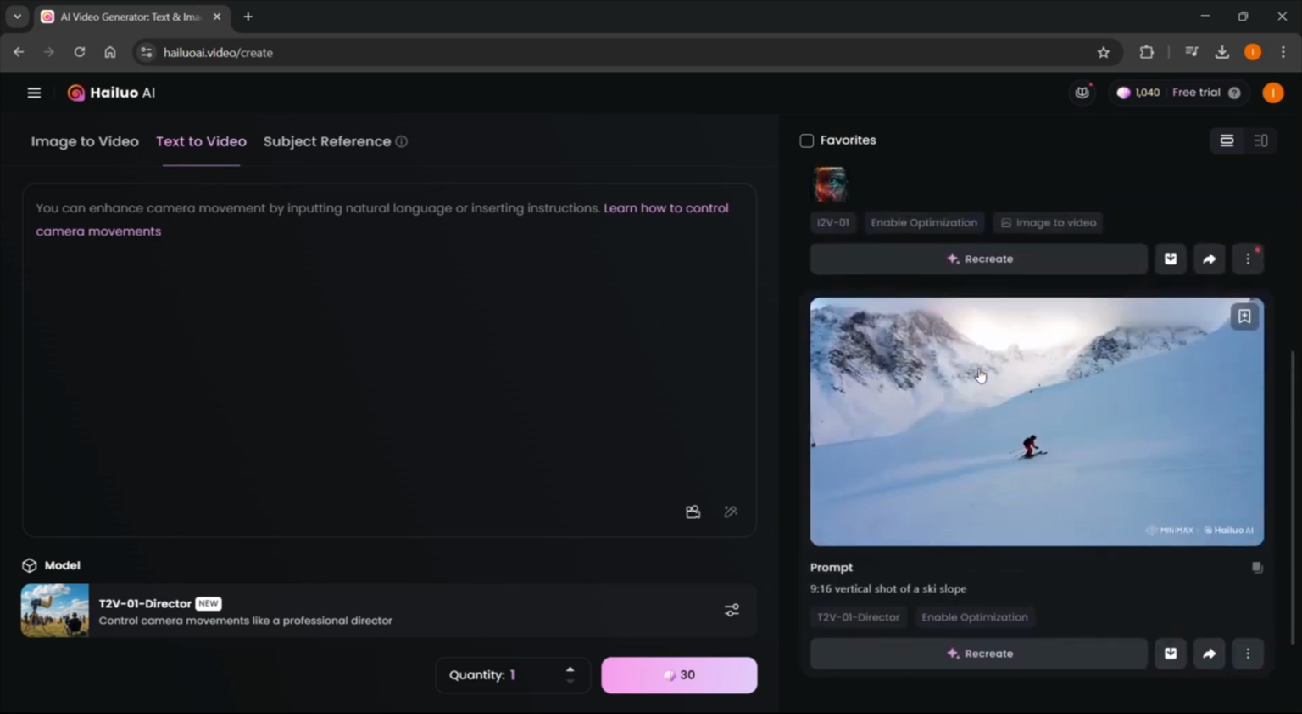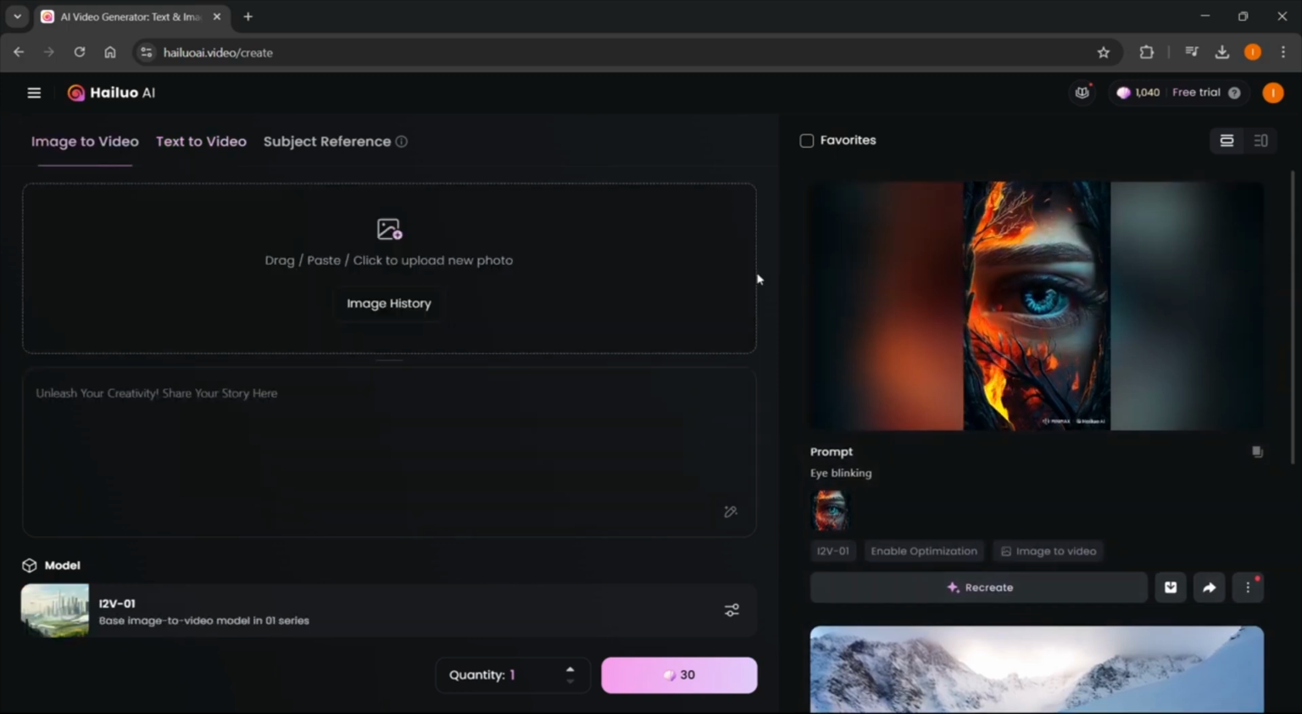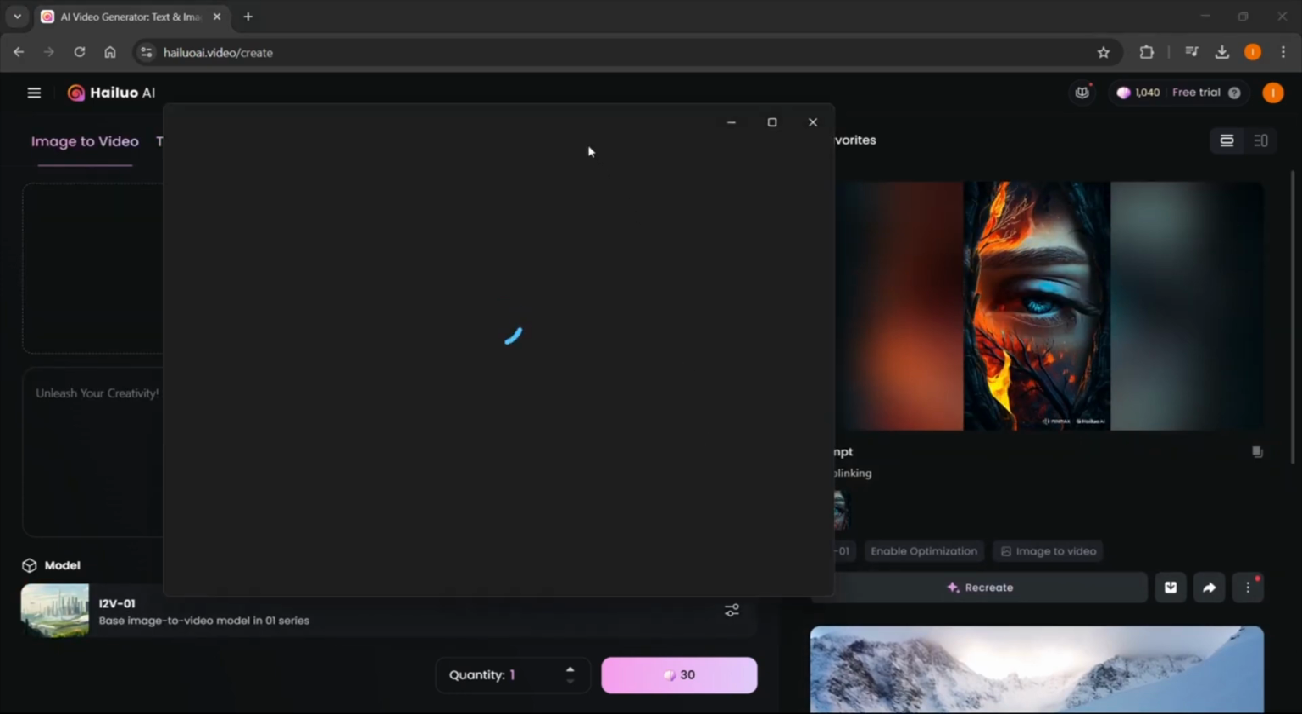So I found out that the best way to actually create 9:16 videos is by actually doing image to video. So if you have an image prior to starting your video creation over here, you will be able to get a 9:16 video quite easily without having to put anything in here that specifies you want a vertical video.